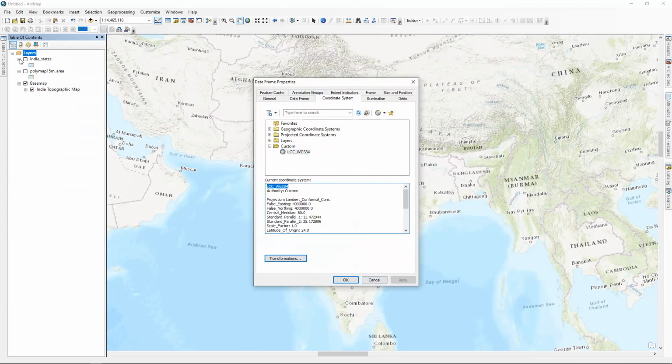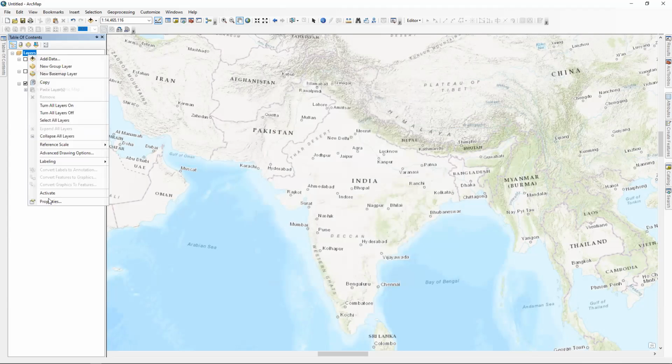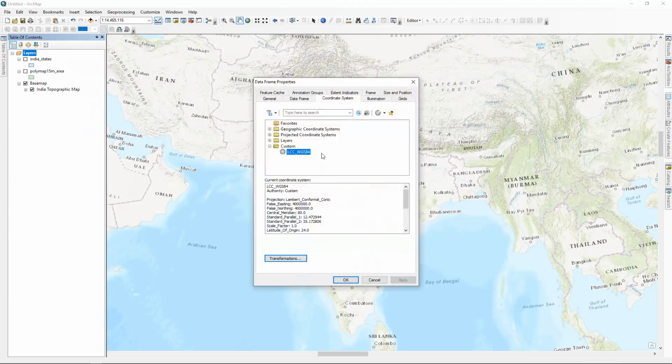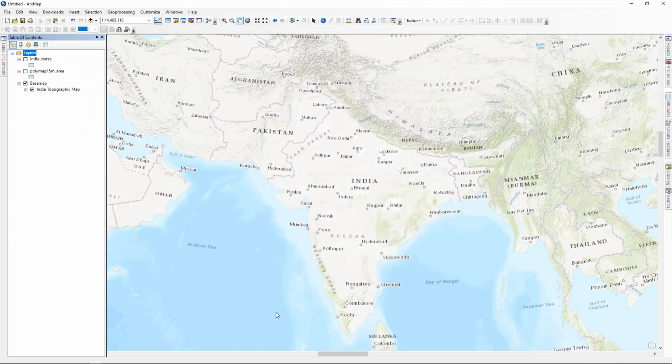So you can actually go back and set here. You can go back to properties and you can set the information. You can always go back and set your projection here and click OK. The projection will be converted. So it's up to you.